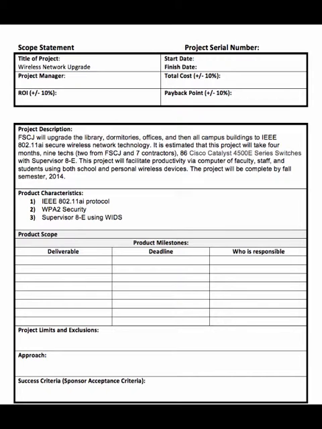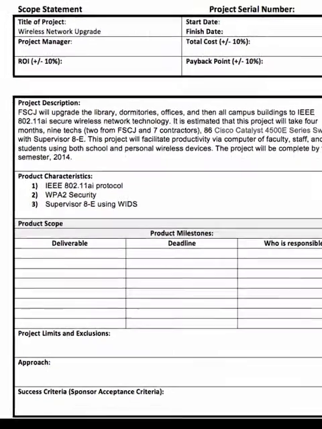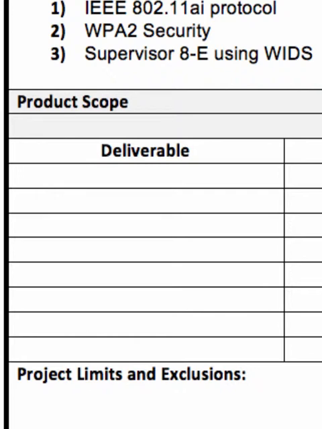In other words, what do we hand over at each point? So, for example, in this particular project, the first thing we would hand in would be the plans. So the first deliverable might be the blueprint of where all the different switches are going to go and how we're going to route the wires.